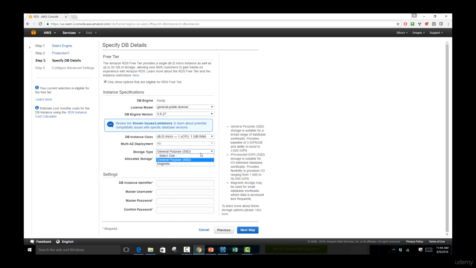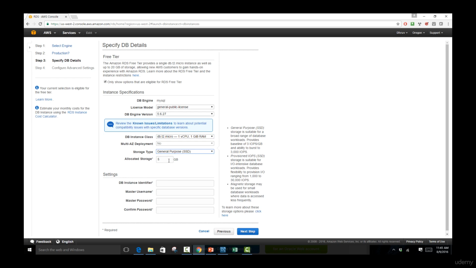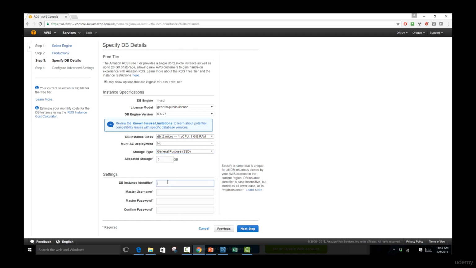We'll be going with the general purpose SSD, going over to 5 GBs of storage. Let's define some information about identifying this database. Let's type db-01. You need to make sure you're going to be staying within the namespace that is allowed for the database instance identifier. So anything like underscores and any other characters are not allowed. You can only use the characters, numerics, and the dashes.